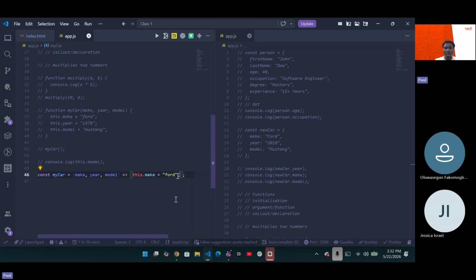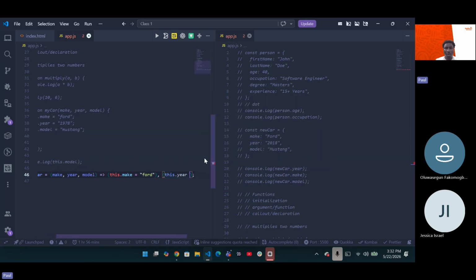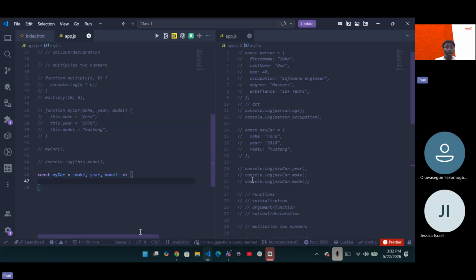Then I can also have a comma. Oh no, not this, comma. Then I can have another one, which is this dot year equals to 1978. But now let me just remove this and use our normal curly braces.